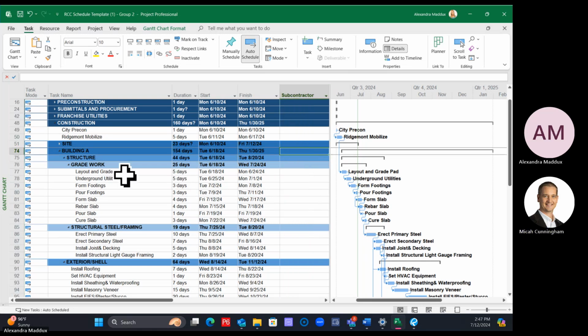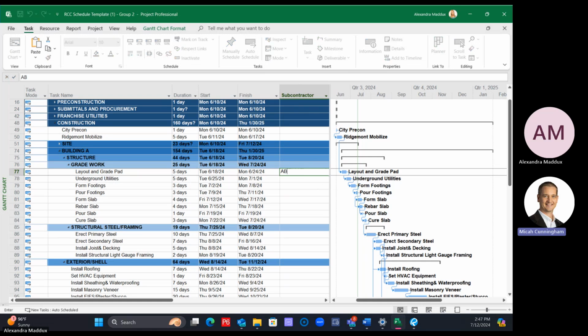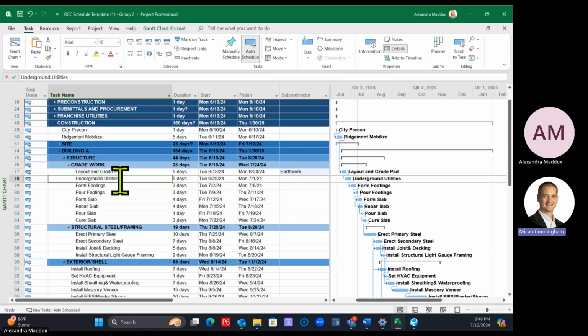Okay. So I'm going to say layout and grade pad, and say that's what sub, you can just pick something, it doesn't matter. For layout and grade pad, I'm just going to say earthwork and make it generic. And then underground utilities, this is where I'd say, oh, I have 2 here.